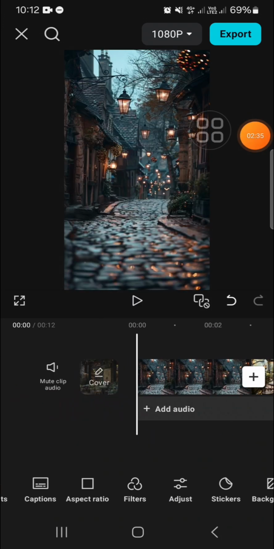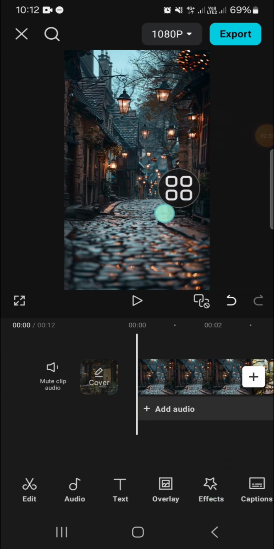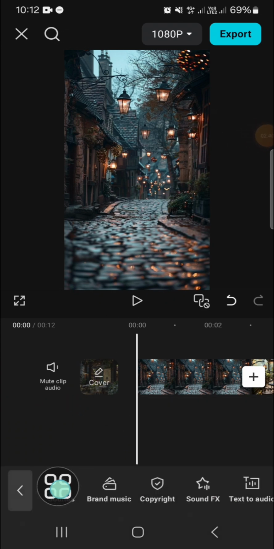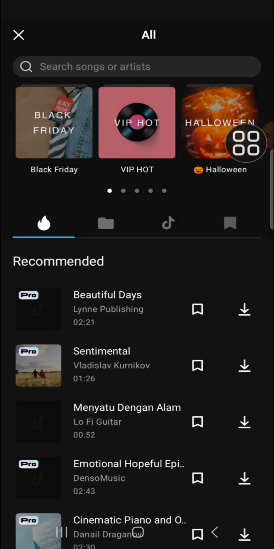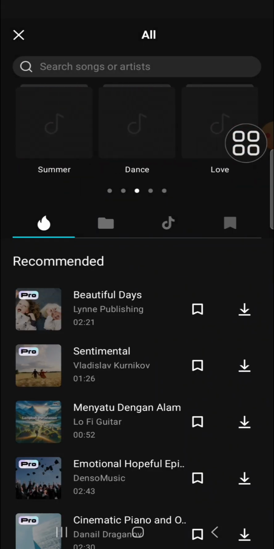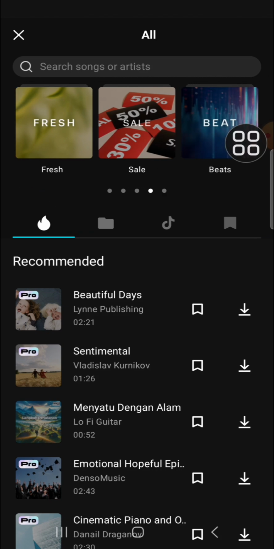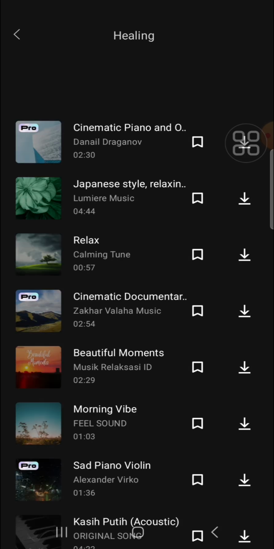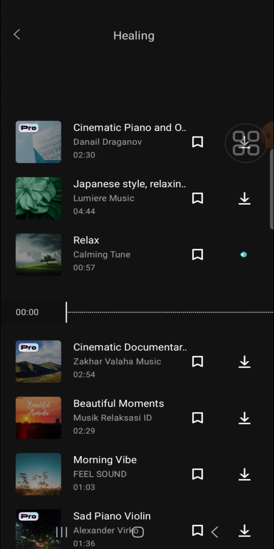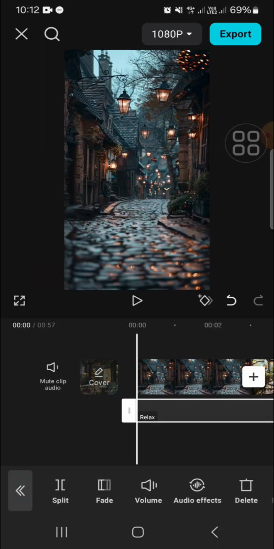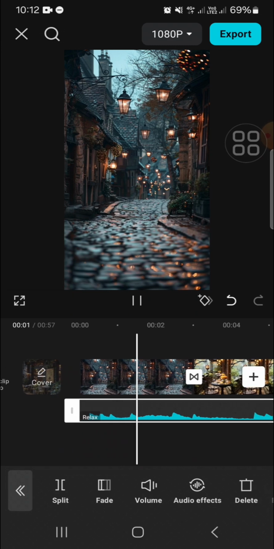And then I'm going to add music as well to my Instagram Reel. Go to audio, go to sounds, and I'm going to select music from CapCut. I'm going to select the healing category. Okay, and then I'm just going to select this one. Don't forget to download the music before you add it. Okay, and this is the final result.